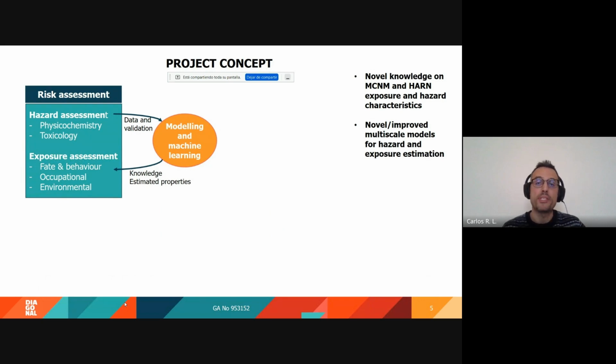Here in the next slide, we will see a diagram that is representing the project concept. In Diagonal, we were working with the materials provided by 7 demonstrators. I will specify later in other slides the demonstrators that were directly involved in the project. So we were working with these materials and obtaining a lot of data that were used to validate and to develop modeling tools that are able to predict in some way the potential impacts for the health and for the environment that these materials can represent.